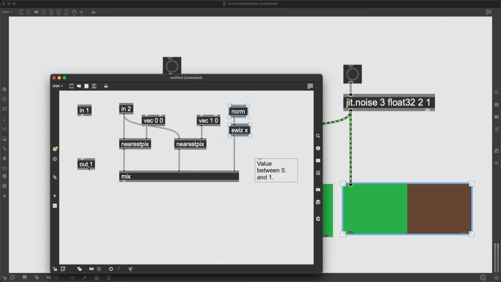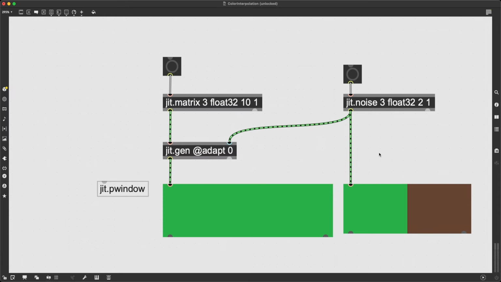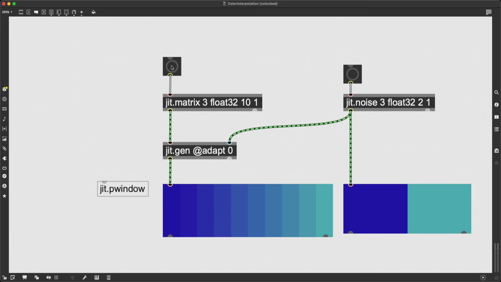And now whatever the output is, that can just go into out 1. There we go. So this should be enough. Let's see if this works. If I generate a random pair of colors like this and then click this button, yes, there we go. The matrix goes in here. It goes through jit.gen. It uses the information coming from jit.noise as some kind of lookup map or an interpolation map.